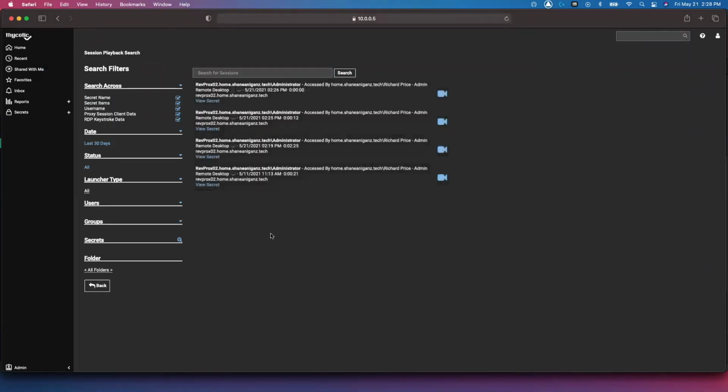When searching for previously recorded sessions, we can search for and filter by various properties such as secret name, username, date, launcher type, and more.